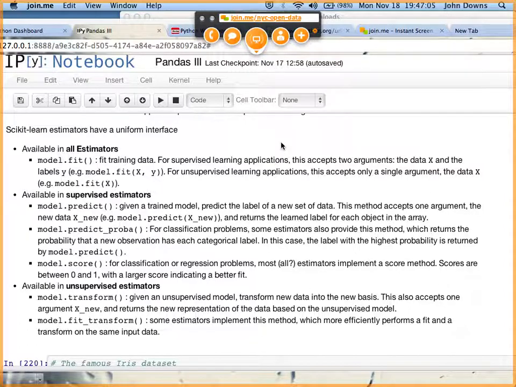For unsupervised learning, you just fit to X, and it will do its clustering, and there's no labels that you know beforehand. When you're doing supervised learning, there's also a score which will tell you how well your estimator is doing.